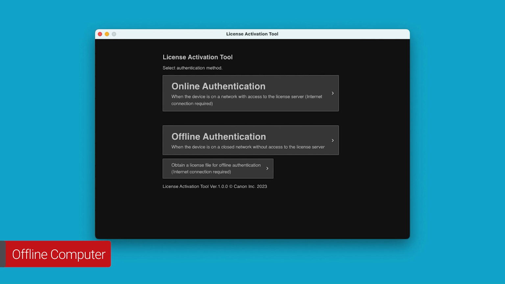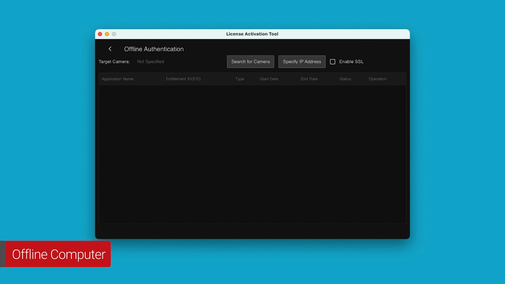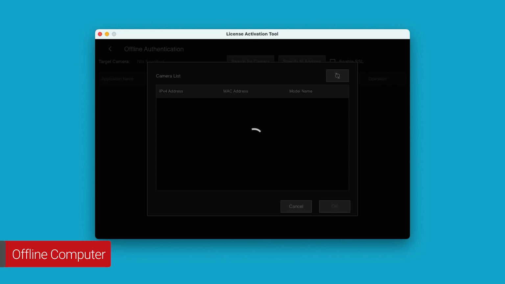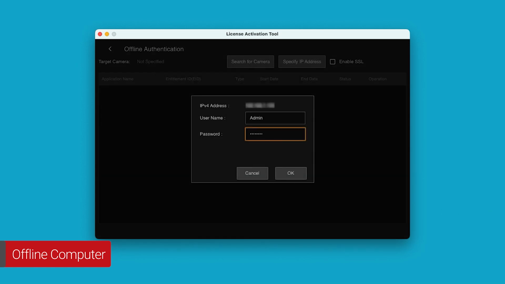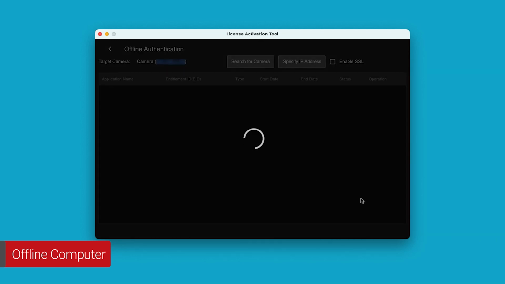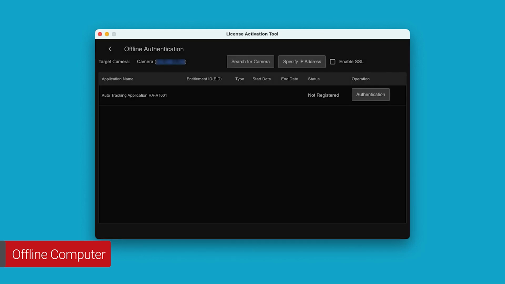Back on the initial screen, select Offline Authentication. Select Search for Camera. Cameras on the same network are automatically detected and displayed in the camera list. Select the camera you want to install the application on, then choose OK. Enter the Camera Administrator account username and password, then select OK. Next, select Authentication in the corresponding applications row.